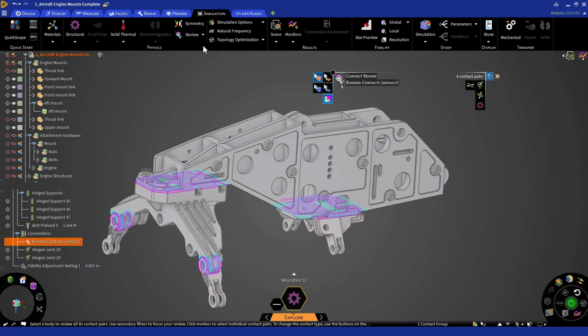From the contact review tool, we'll be able to view and modify contacts in a few ways. First, let's cover how to focus contact review to specific bodies. We can focus on one body by selecting the primary button in the HUD and then selecting the body. For our example, we can see that there are 4 contact pairs in the assembly. If you select the main forward mount, you'll notice that the contact pairs reduce to 3 and only include contact pairs for the main front mount.